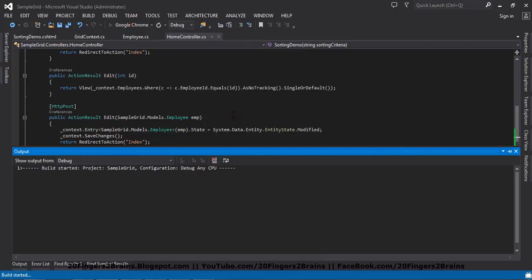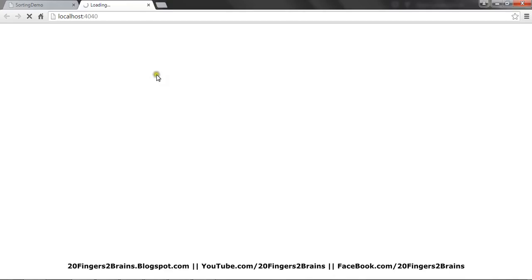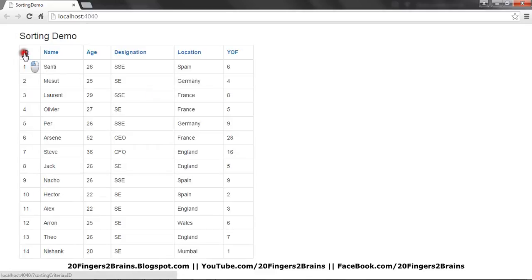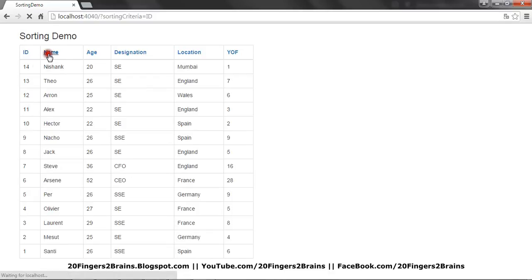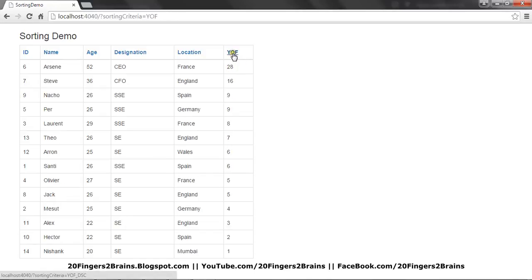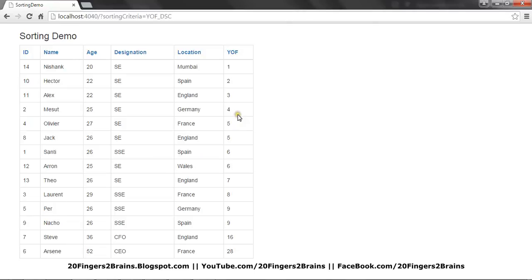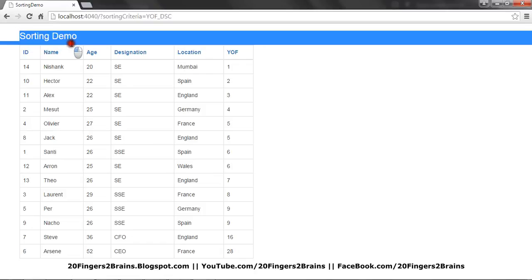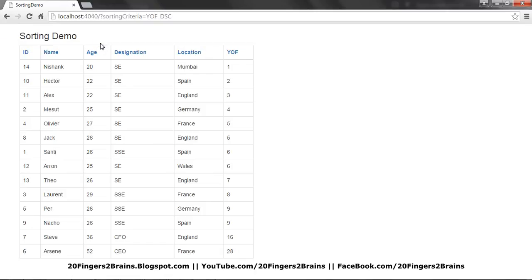So let's run this and check whether it works or not. Okay, now if I click on ID again, it will be in descending order. Now if I click on name, it is in the descending order of the name. If I click it again, then it is in the ascending order. Okay, so now the years of experience is in the descending order. If I click again, then ascending order of the years of experience. So this is how you implement sorting in the HTML grid using MVC5 and Entity Framework code first approach.